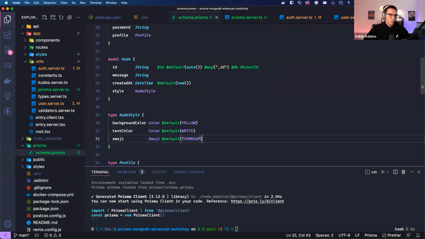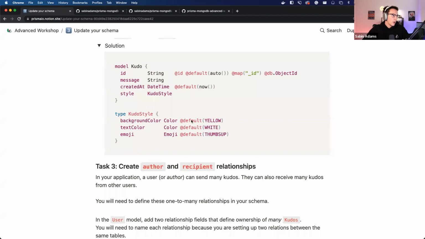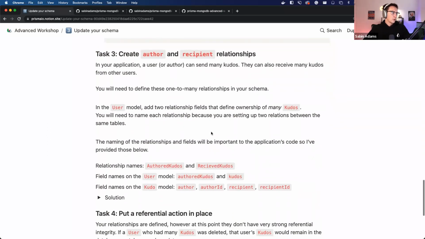However, with this in place, we can actually ensure in our application layer that we are providing a data type that we would expect, and that makes the most sense for our application. So that's a pretty cool feature, and that's one of the really powerful strengths of using Prisma with MongoDB. But now let's go ahead and move to the next piece.